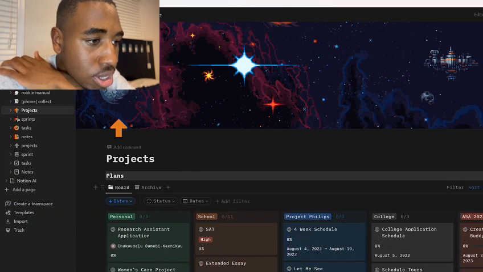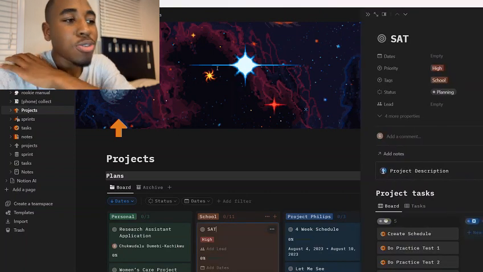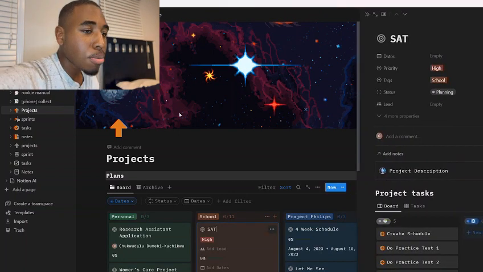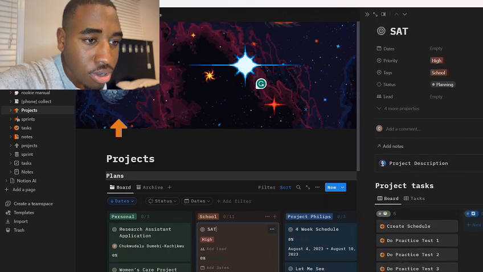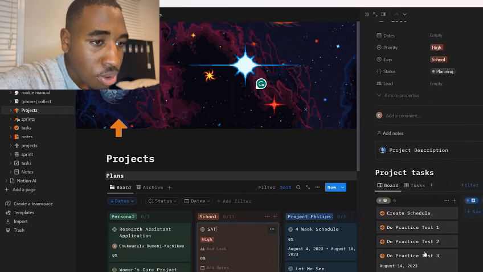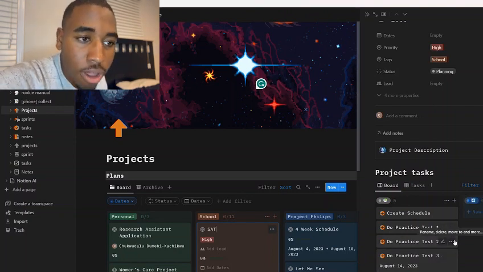Let's go back to SAT, click on this. I really like the user interface though. Also, I like what I did for the background, like the story background you see there. That is something I got from Pinterest. So if you're looking to do that for your own thing, just go to Pinterest and type in something like pixel art background.